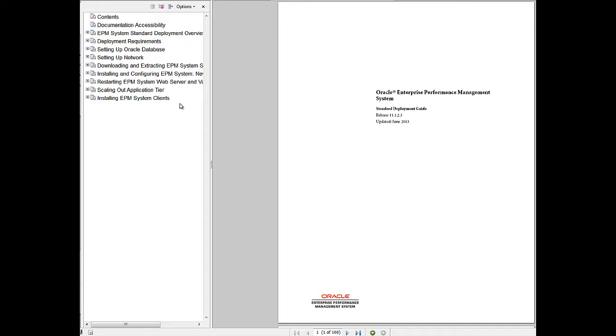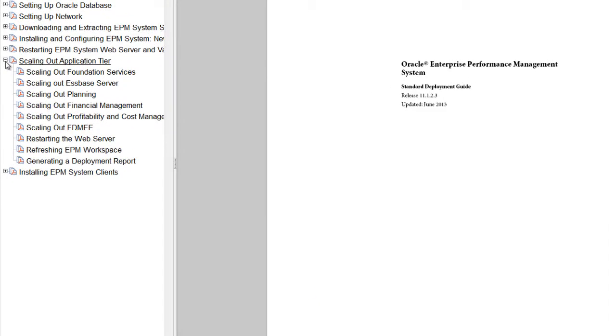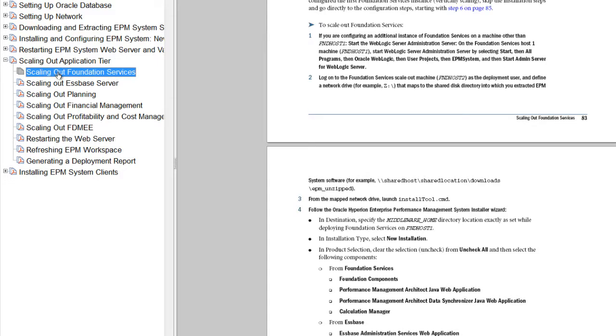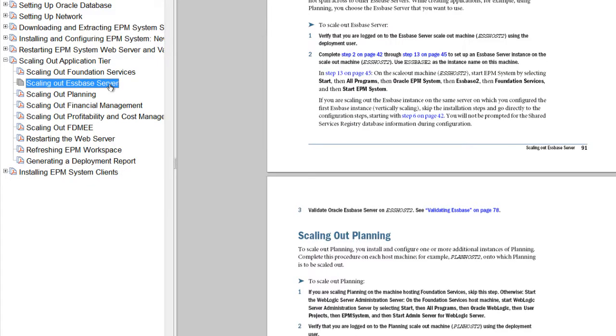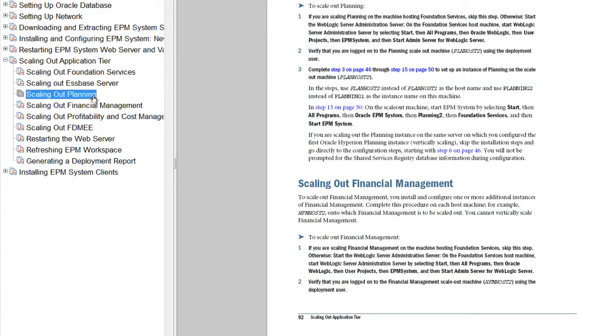In the Standard Deployment Guide, open the Scaling Out Application Tier chapter. There is a section for each component. This chapter gives you step-by-step instructions with screenshots to show you exactly what to select in each page of EPM System Installer and EPM System Configurator. For this video, I'll give you an overview of how you scale out planning on a second machine.